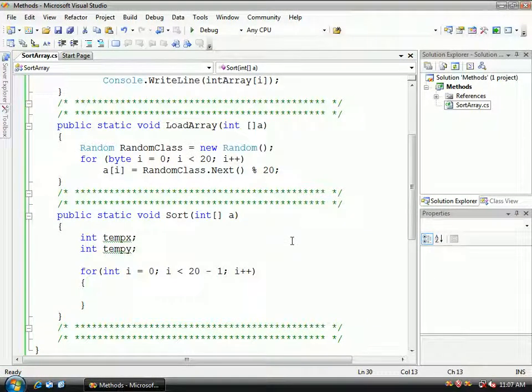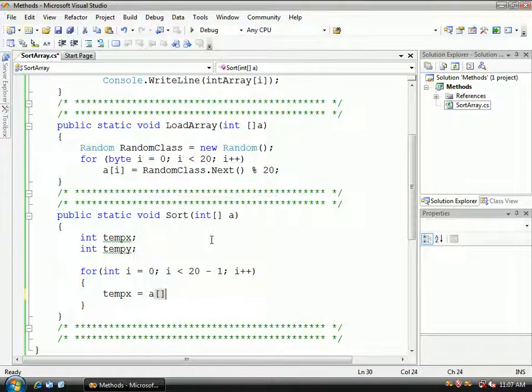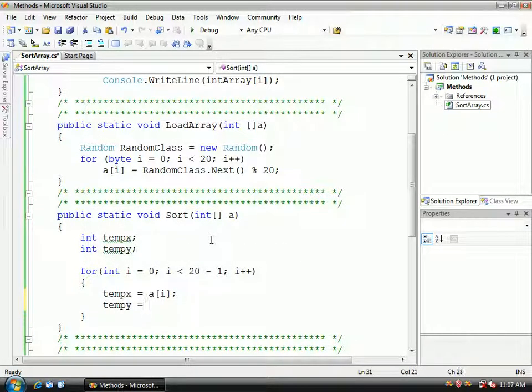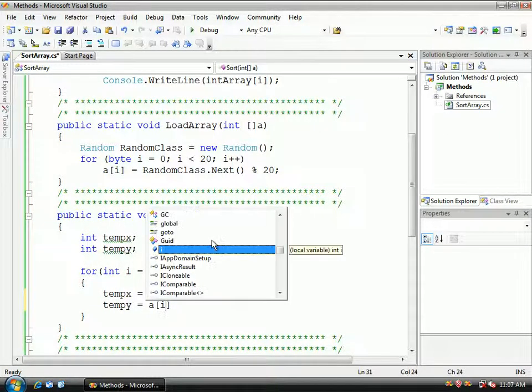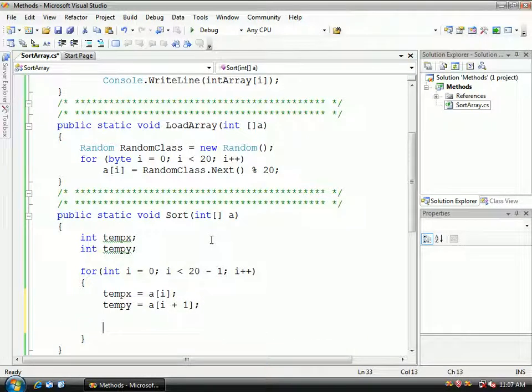Now we're going to create a couple of variables. Temp x is going to equal the current element that we're looking at, so temp x is going to equal array I. And then temp y is going to equal array I plus 1. So we're going to grab the current element and compare it to the following element, and see if one's greater than the other, or if it's less than the other. Based on that, we're going to swap them, completely start over at the beginning of the array, and keep doing that until our array is in perfect sort.